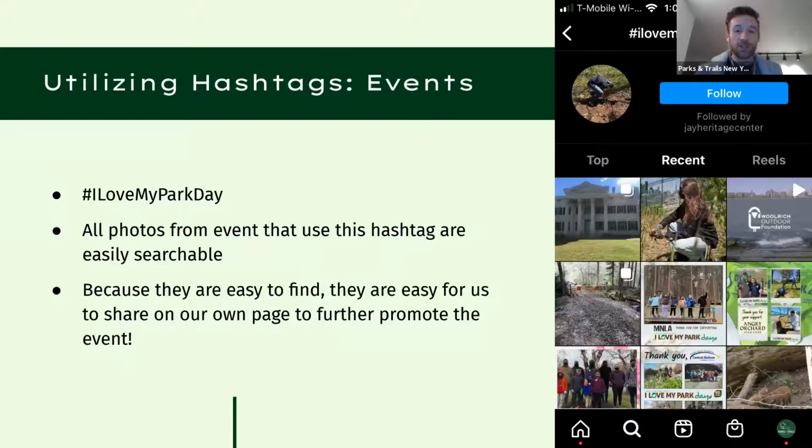We also encourage you to use them for events. So for Isle of My Park Day participants, we use a similar hashtag so that all the photos from the day of the event that were posted to social media by volunteers or by park hosts are easily searchable. And then we can pull out items from that and repost them later to create more content for ourselves. So we're using our own followers to give us more content for the future to then gain more followers. It's a really simple, impactful way to grow and curate your own Instagram account.